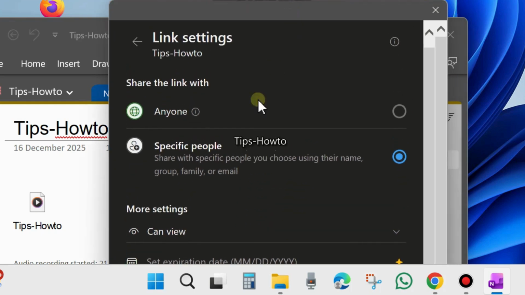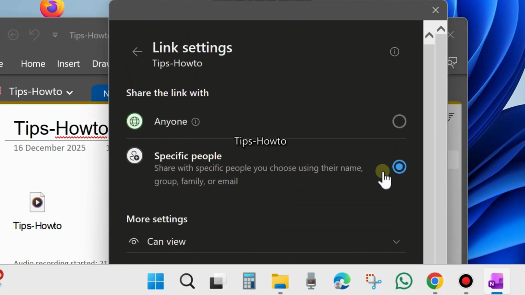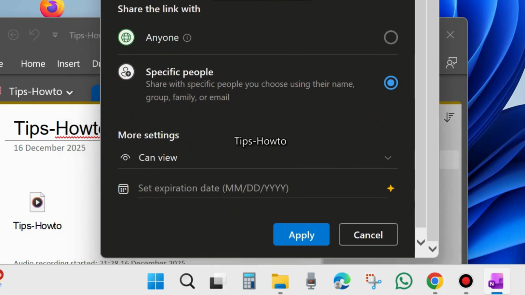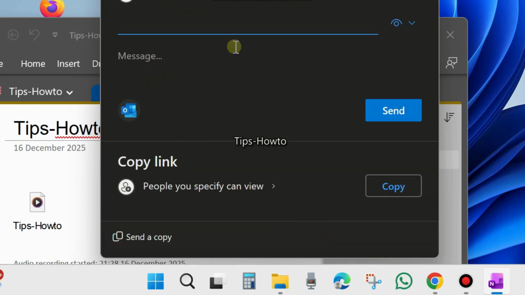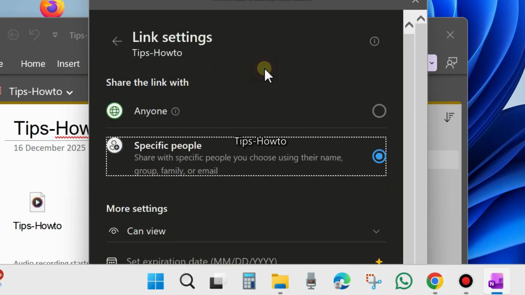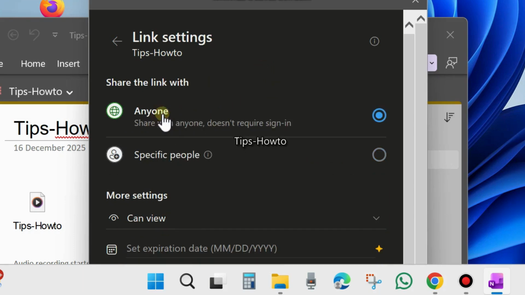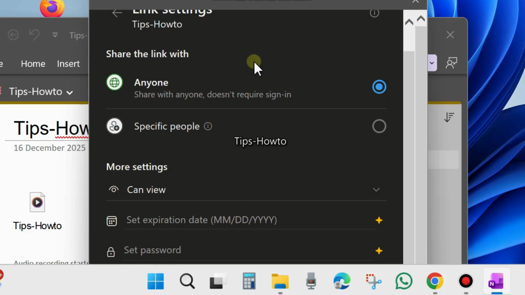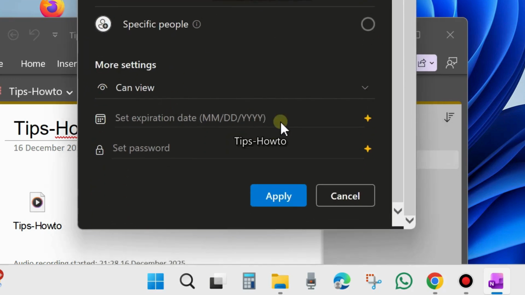Set expiration date. You can also set a date. If you want to choose anyone, then anyone, otherwise specific people. Click on apply and the people you specify can view. Here, type the address, and if you want to choose anyone, then anyone. Click on apply. Set expiration date or set password. If you want to protect this, then choose set password.